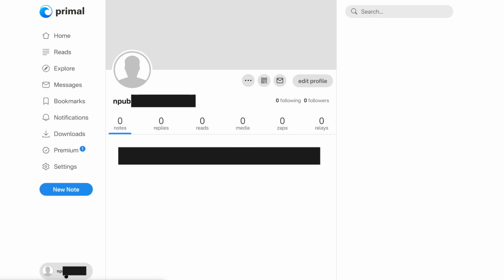And then there you are, you're signed in. Click your profile image at the bottom left, and then this is where you'll see your active npub, or the public key that you can share with people.